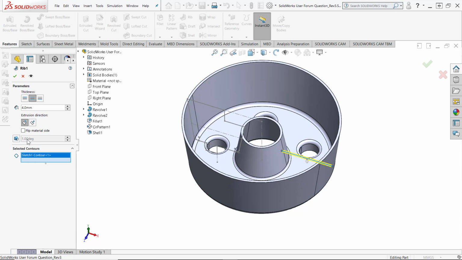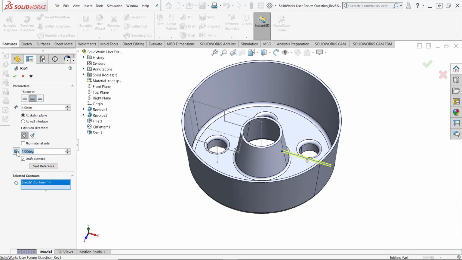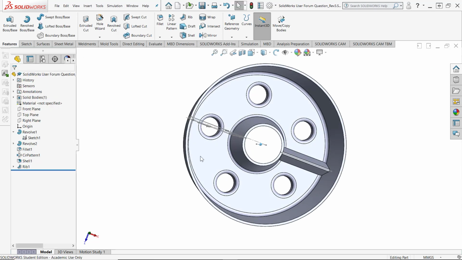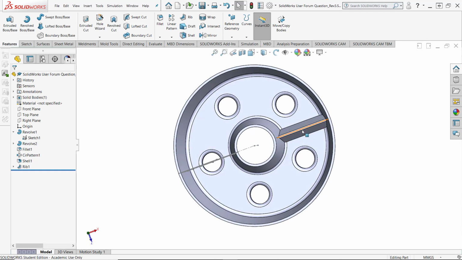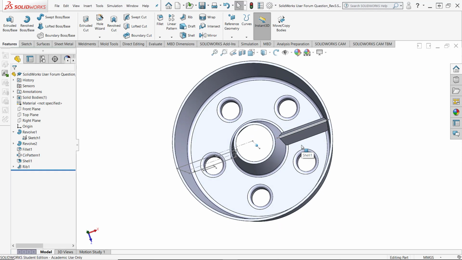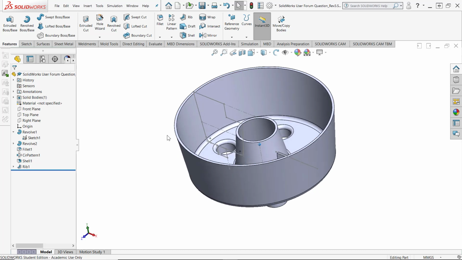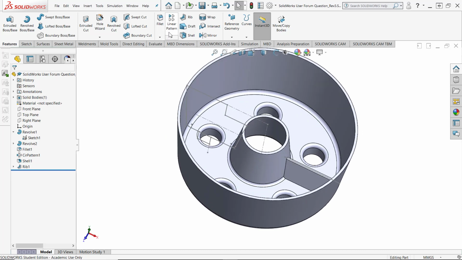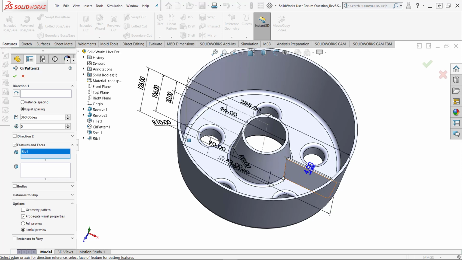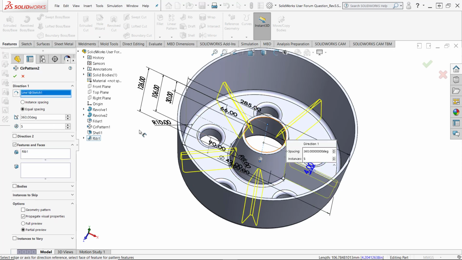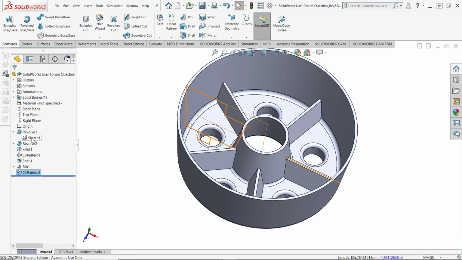I'm going to do draft angle, and I'll put in say a 15-degree draft angle. Alright, so now if I look at this from the top, I see that I have a draft angle on that rib, and I'm going to do a circular pattern then of that rib. So I'll do a circular pattern of this rib, and I'll do that about the axis of the part. 5 copies, I'll say OK to that. I will hide the visibility of sketch number 1.